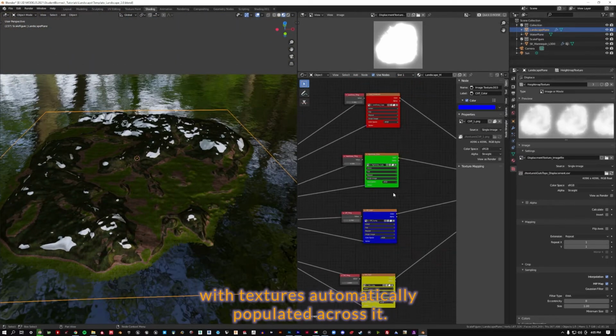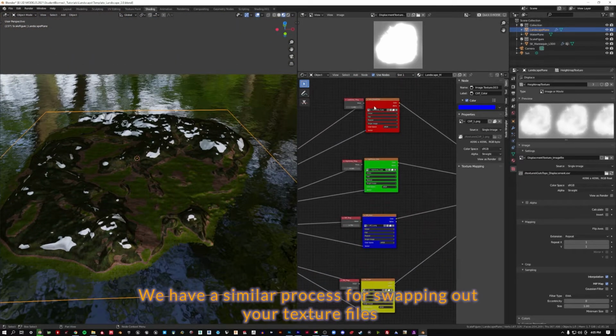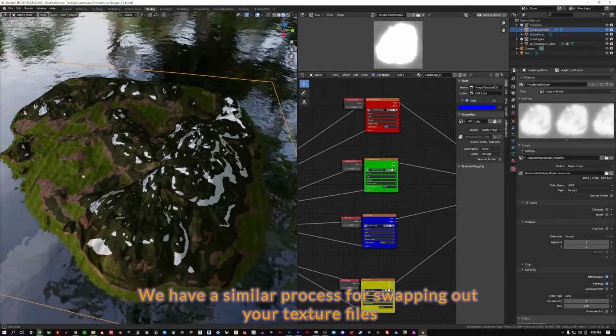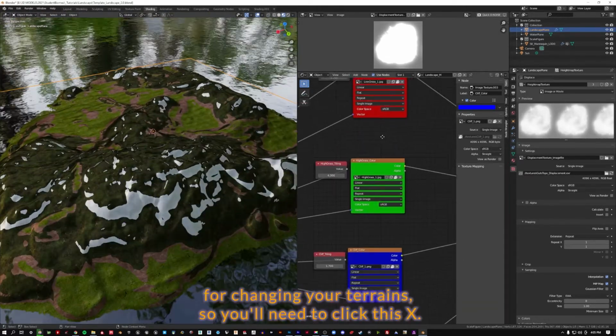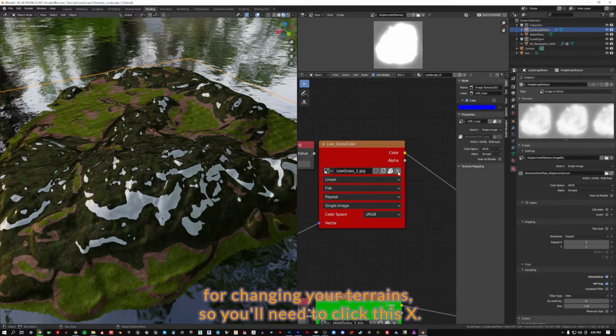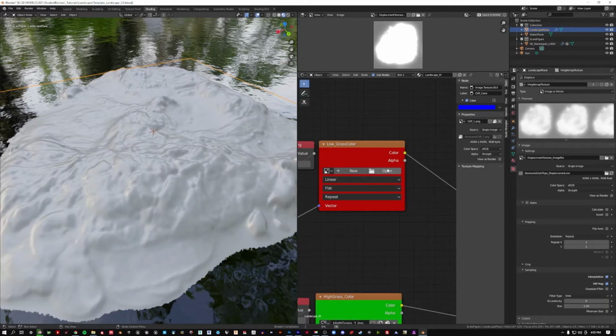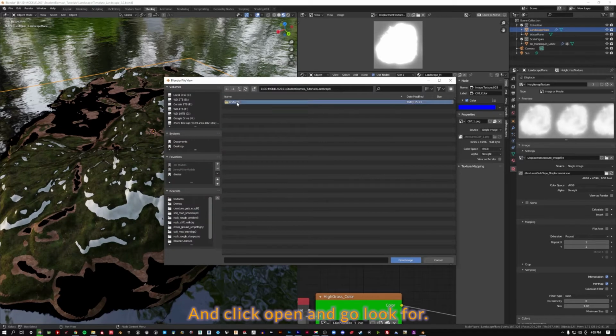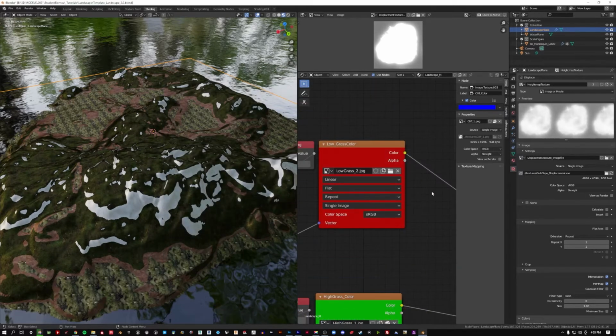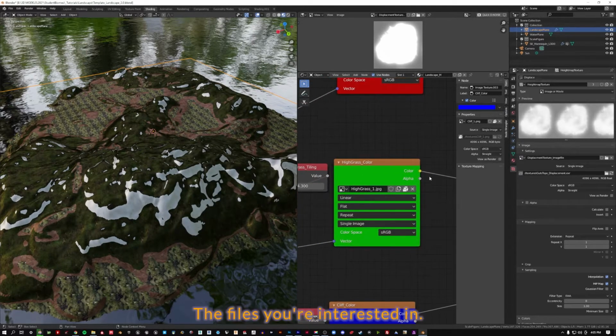We have a similar process for swapping out your texture files for changing your terrains. So you'll need to click this X and click open and go look for the files you're interested in.